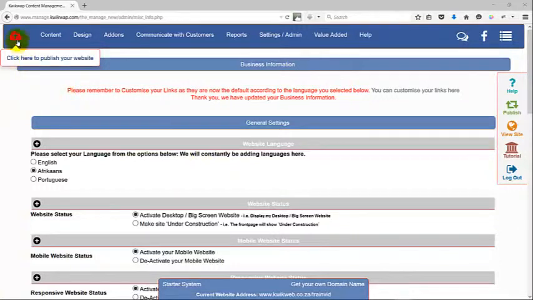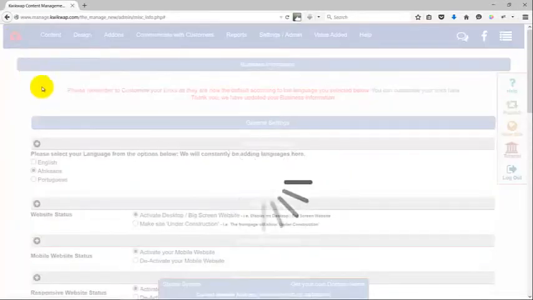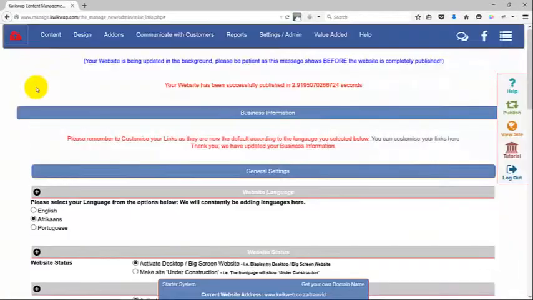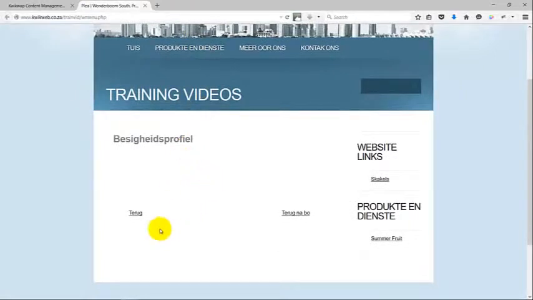So if we now publish our website, once the website is published, we chose Afrikaans. So if we now view the website, we will see that everything that was in English actually now changed to Afrikaans. Products and services are now called producte en dienste. Obviously we entered summer fruit as a product in English.